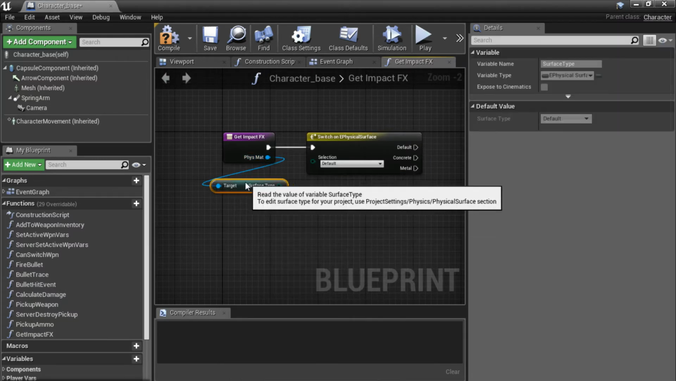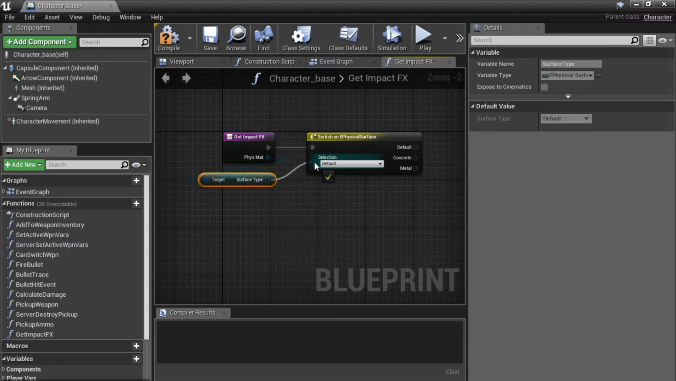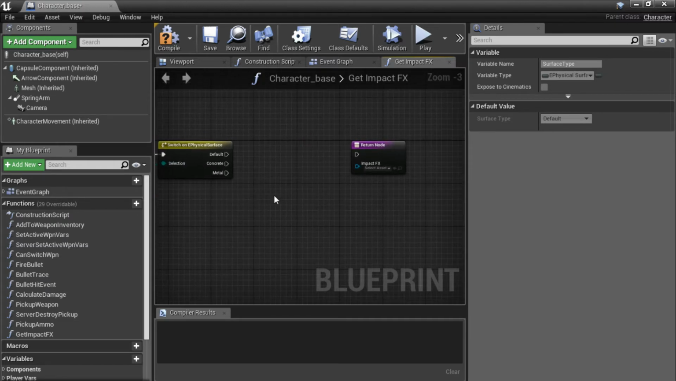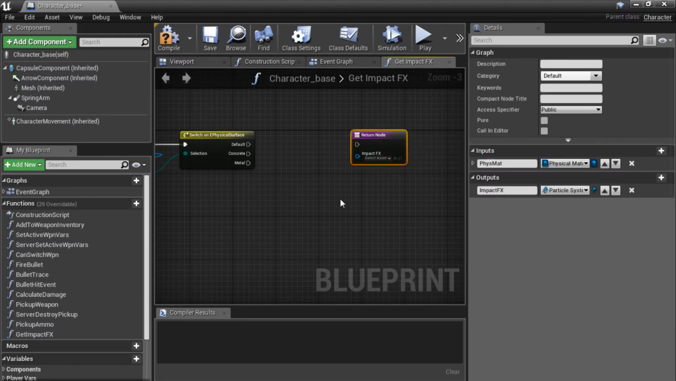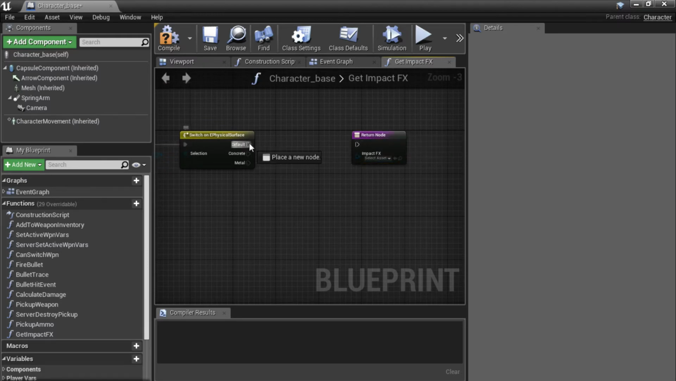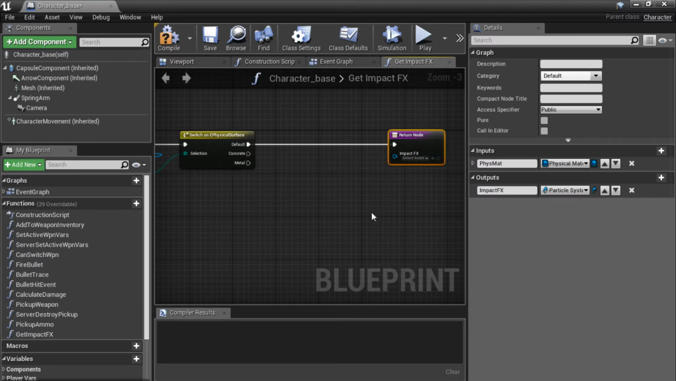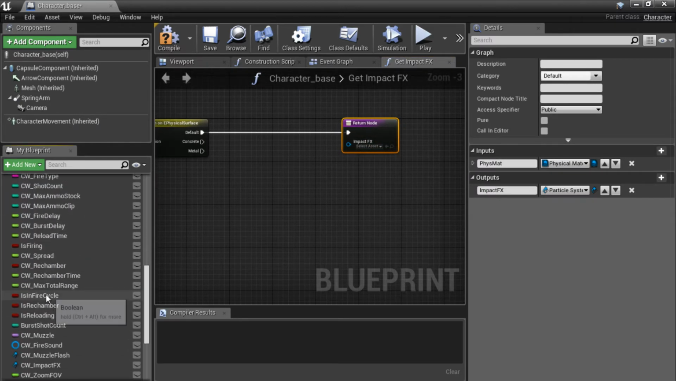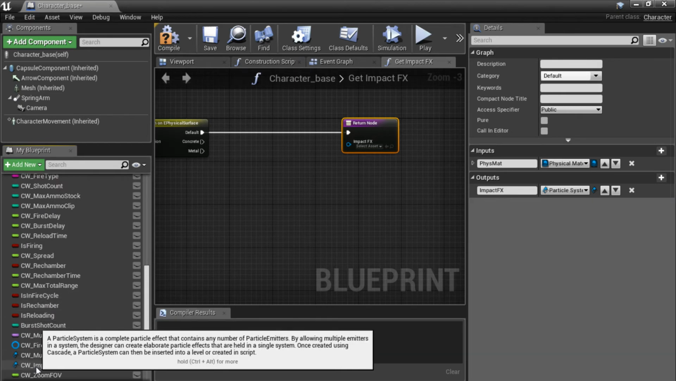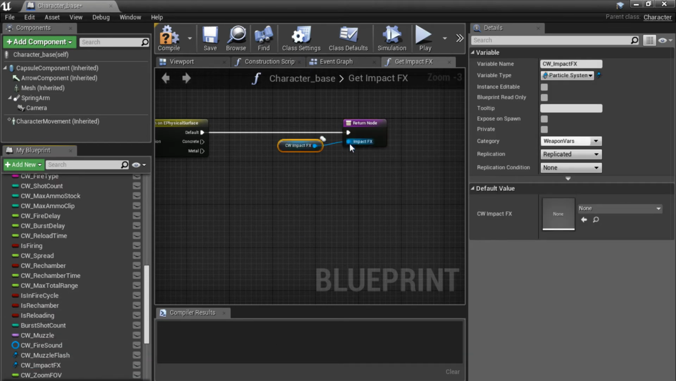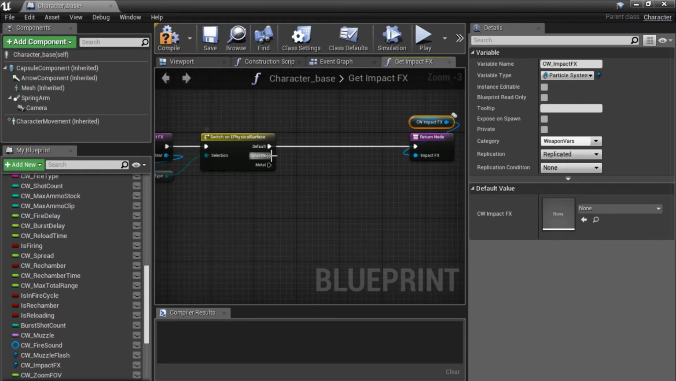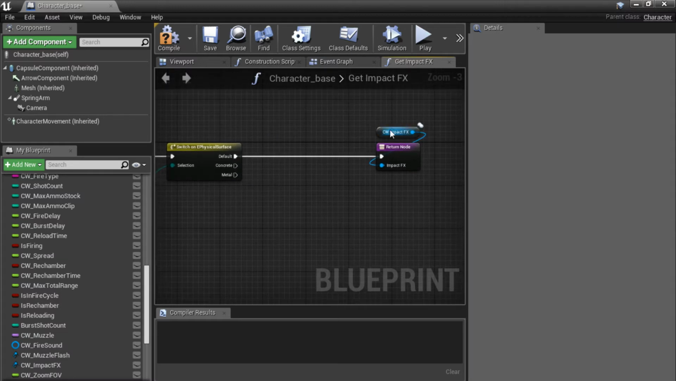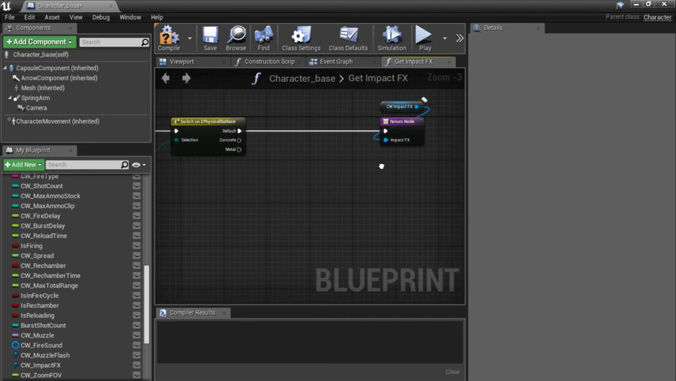we get the enumeration for the surface type, and we can simply plug it into the selection over here. And now we can return the proper ImpactFX we want. So if we connect the default pin to the first return node, I'm going to select the weapon variable over here, the CW muzzle flash, CW ImpactFX, and just plug it on like this. So if we are hitting a surface where we don't have any specific physical material set up, I'm going to use the ImpactFX from the info structure or the data table.